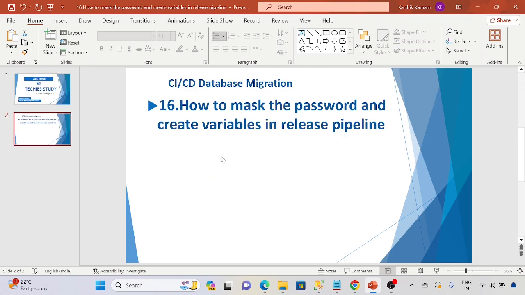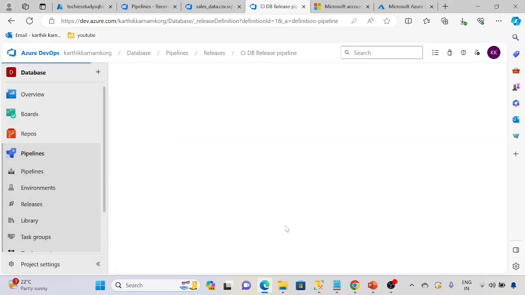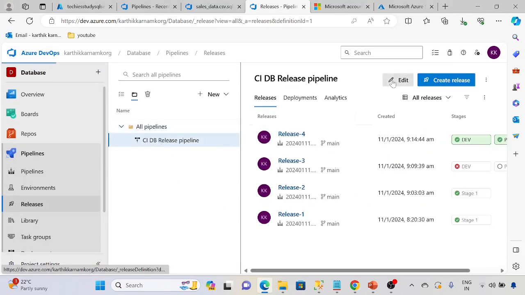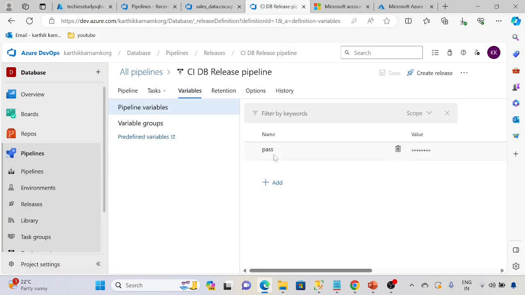In this video, we are going to discuss how to mask the password and create variables in release pipeline. Let's go ahead and do that. So this is our release pipeline. Go and edit and variables. Here we already have some. Let me create a new variable here. Pipeline variables.